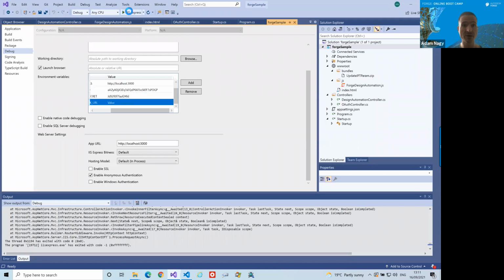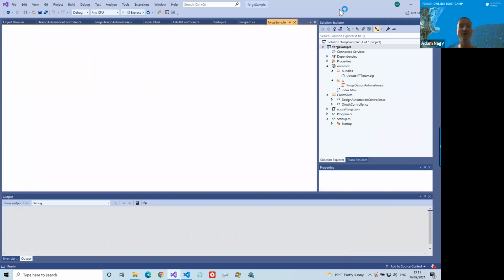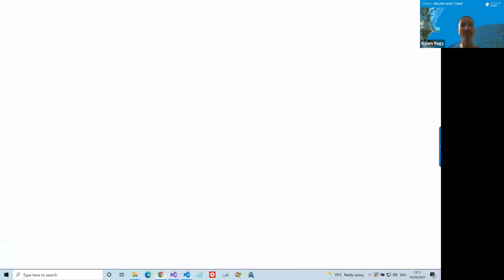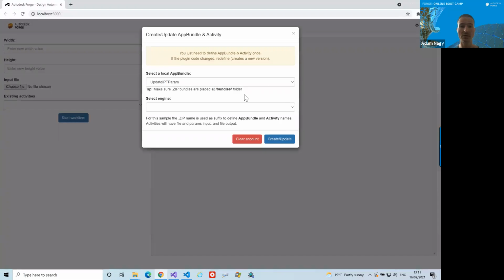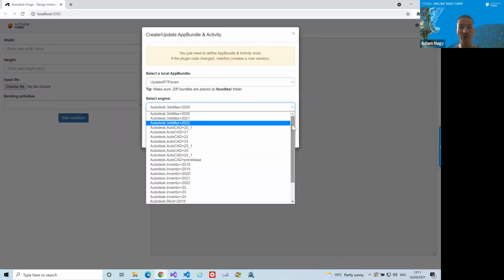Save and then run it again. And this time around, hopefully it should be able to now authenticate and then retrieve the available engines. There you go. Nice, working.